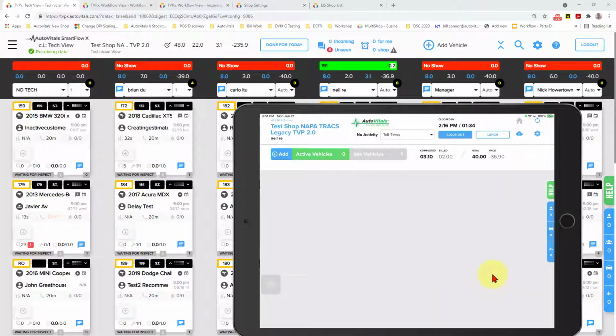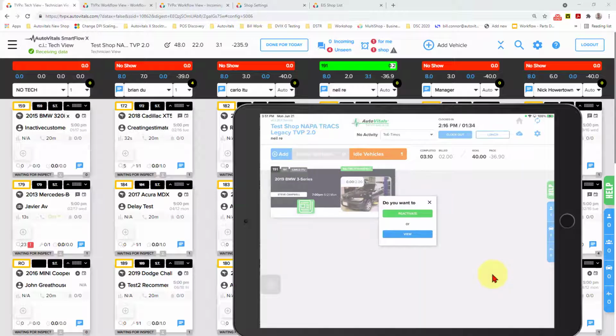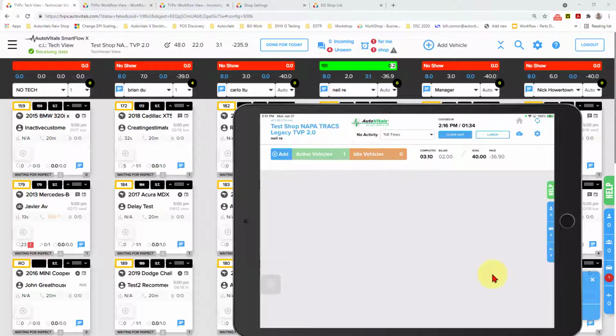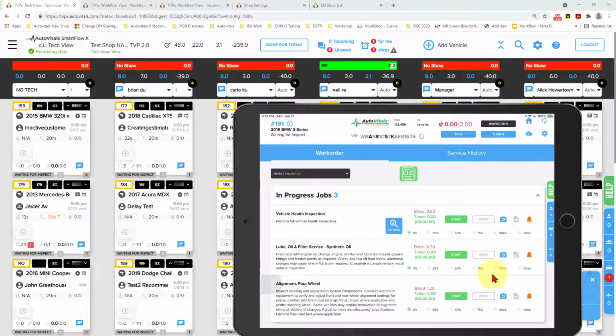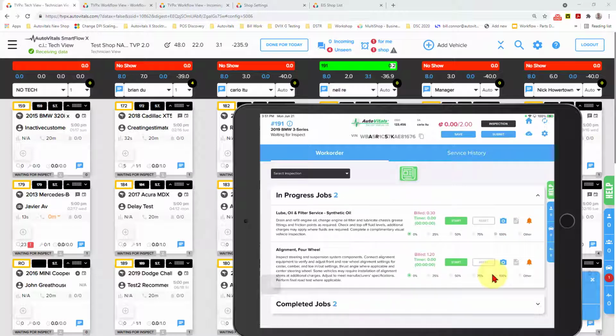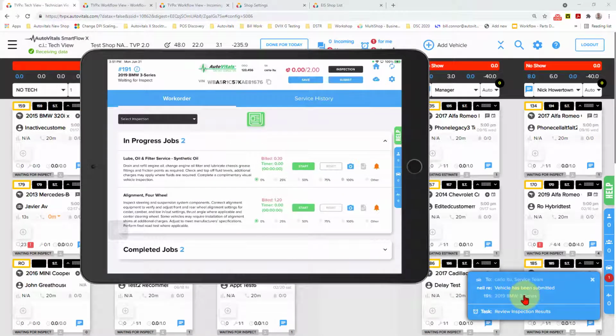Yes, I want to submit it. And being they've got more work to do on this vehicle, they're going to go ahead and reactivate it. And they're going to continue working on other things. And they're going to mark the inspection 100% complete. We're going to get the tablet out of the way and let the technician keep working, and we're going to work on what the service writer is doing.